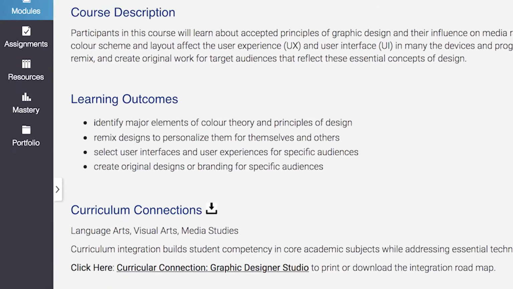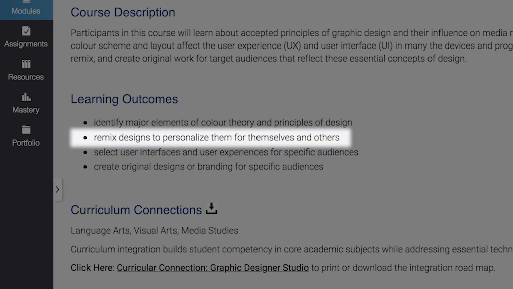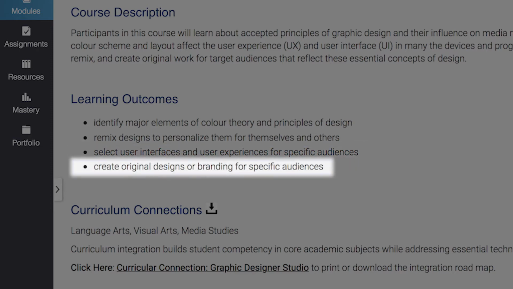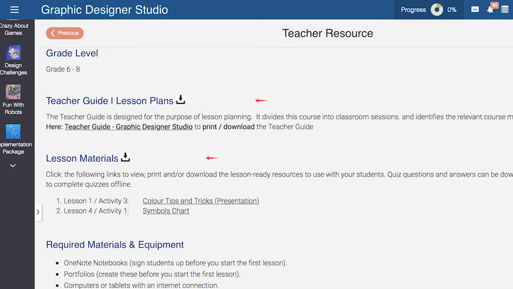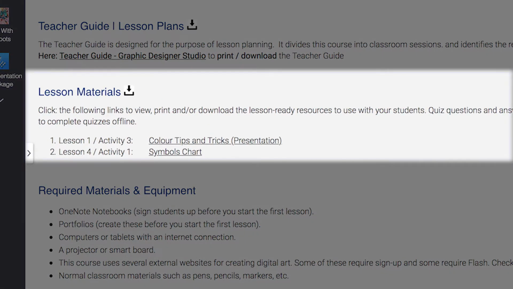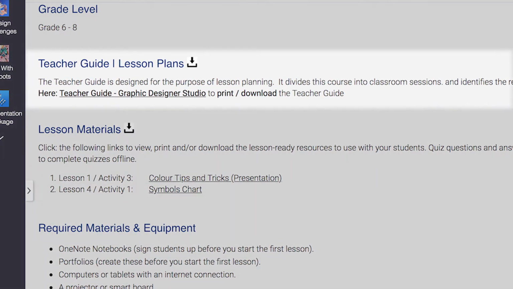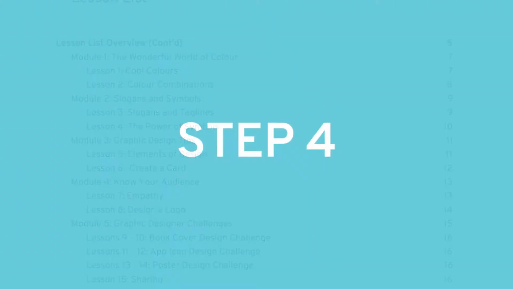In Graphic Designer Studio, you'll see that students will identify major elements of color theory and principles of design, remix designs to personalize them, select user interfaces and user experiences for specific audiences, and create original designs for specific audiences. Step 3. You'll also find the teacher guide and specific lesson materials in the course overview. Lesson materials like handouts are organized in order by lesson so you can find them easily. Most teachers find it easiest to download and print the included teacher guide to assist in planning for each session of the course.